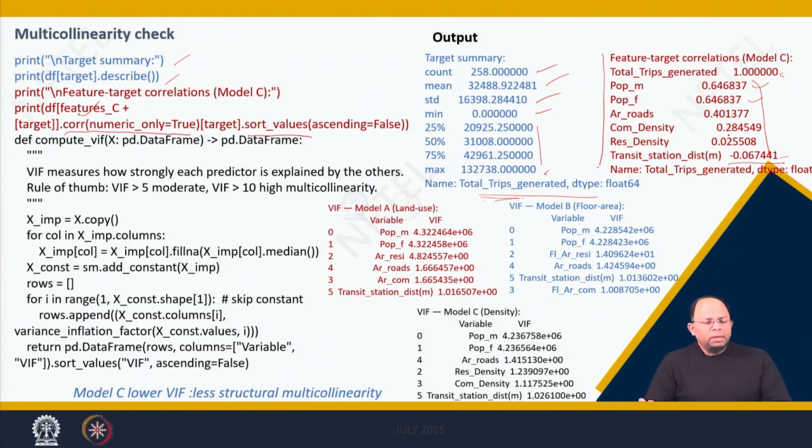But what we are not able to do is this is not multi-collinearity. So for multi-collinearity we introduce something called VIF, the variance inflation factor. VIF measures how strongly each predictor is explained by the others.